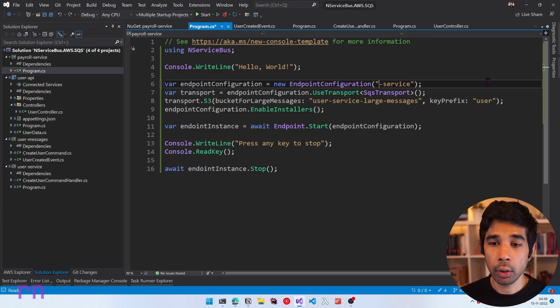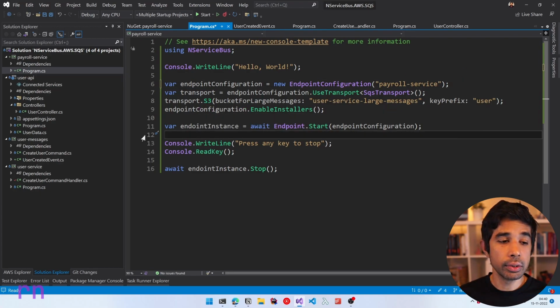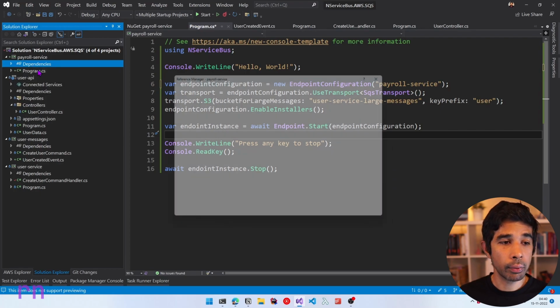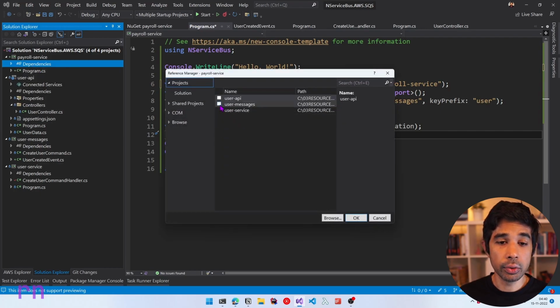Let's also make sure to update the endpoint name. So let's call this as payroll service. And this is still using the same S3 bucket. To handle the user created event, let's add a reference to this library. So let's right click and say add project reference and add in the user.messages library and click OK.